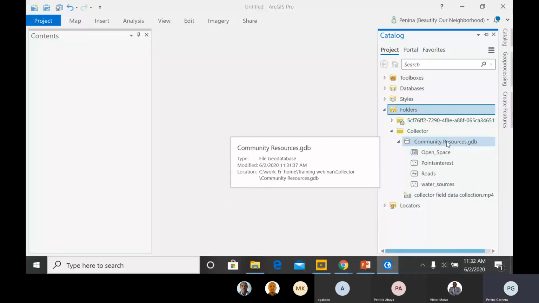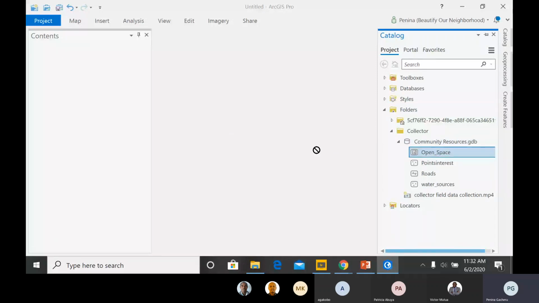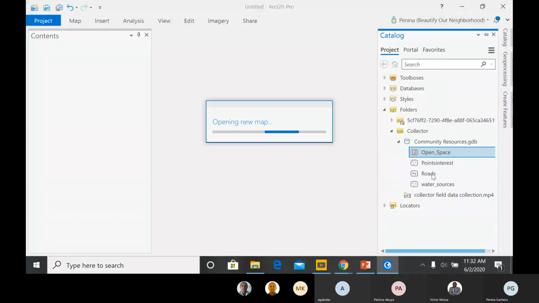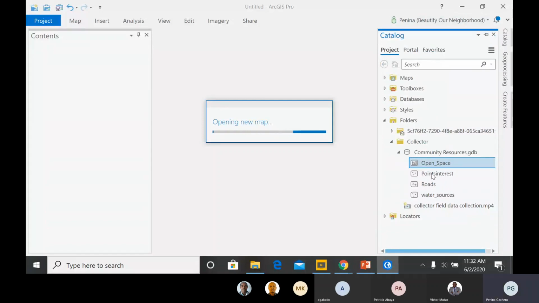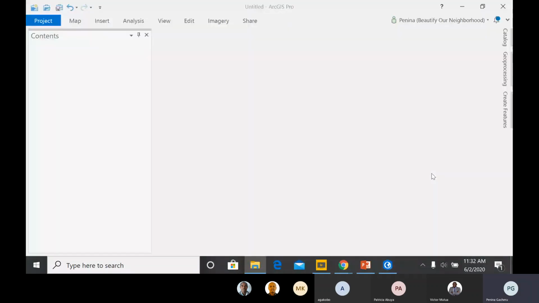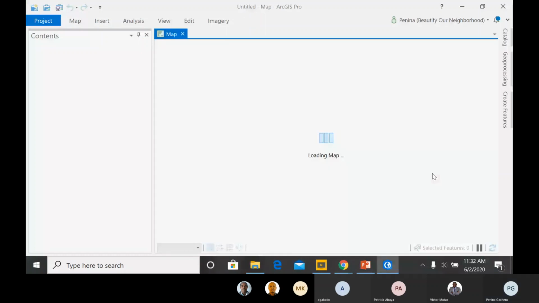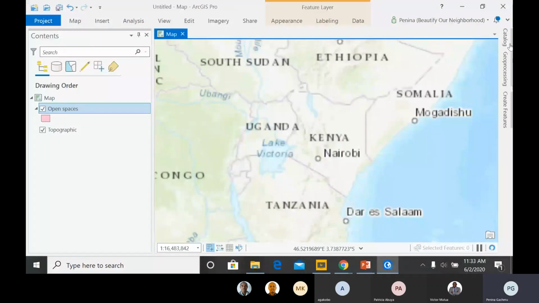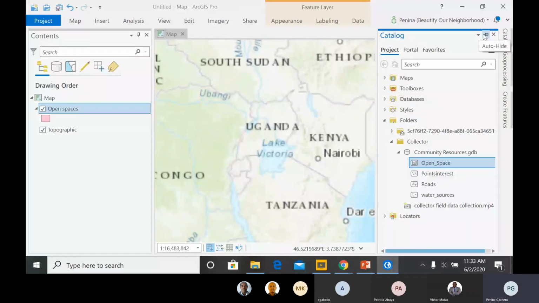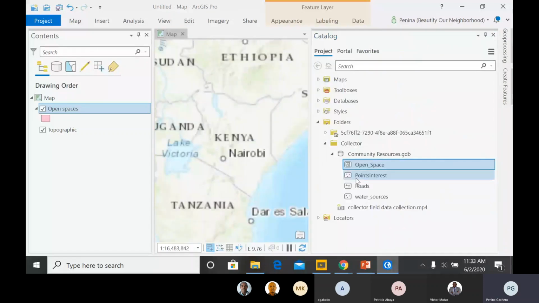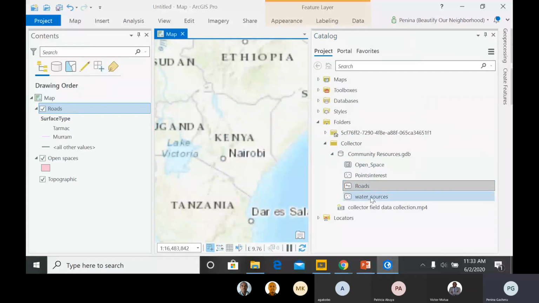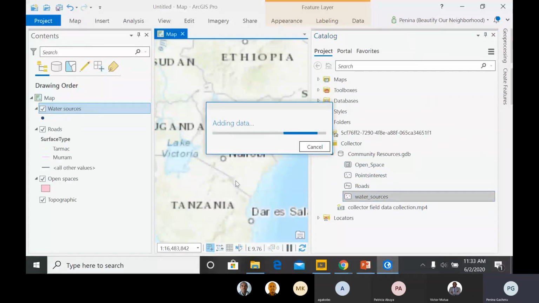We also need to map things like health facilities. It's very important. So allow me to load these layers. I just open and add to the map. So this is what we will be mapping, but I just want to show you how you apply the domains. Let me dock this. You just use this pin and then I've docked it there. So the road, and the water sources. This is what we'll be collecting.